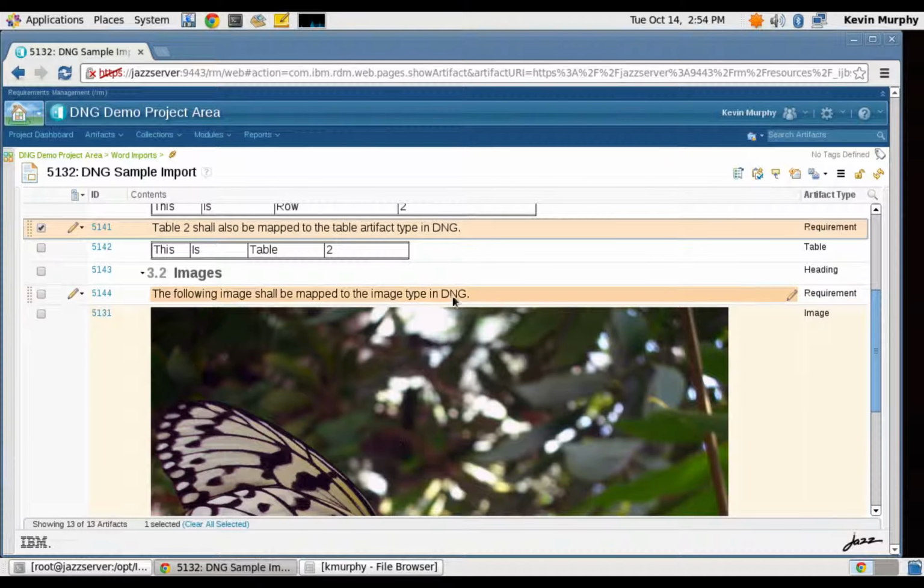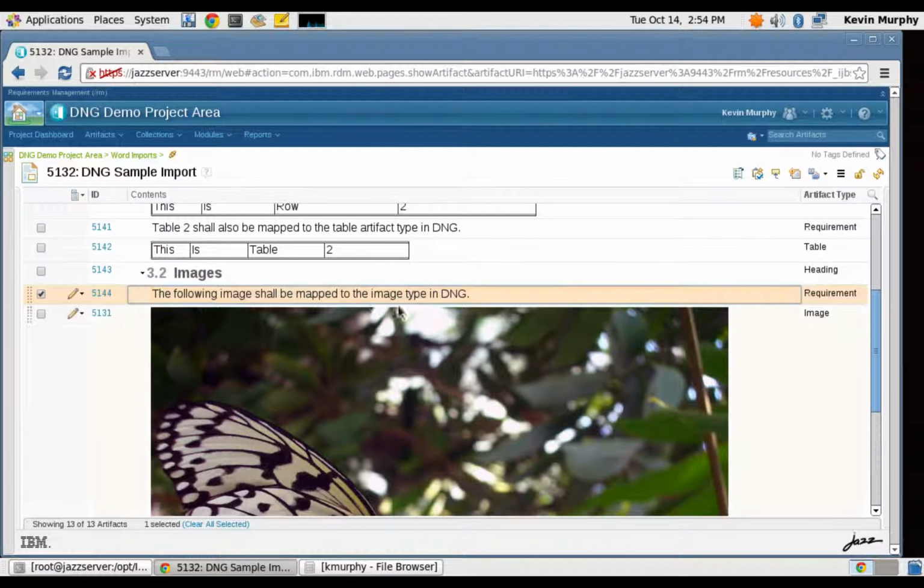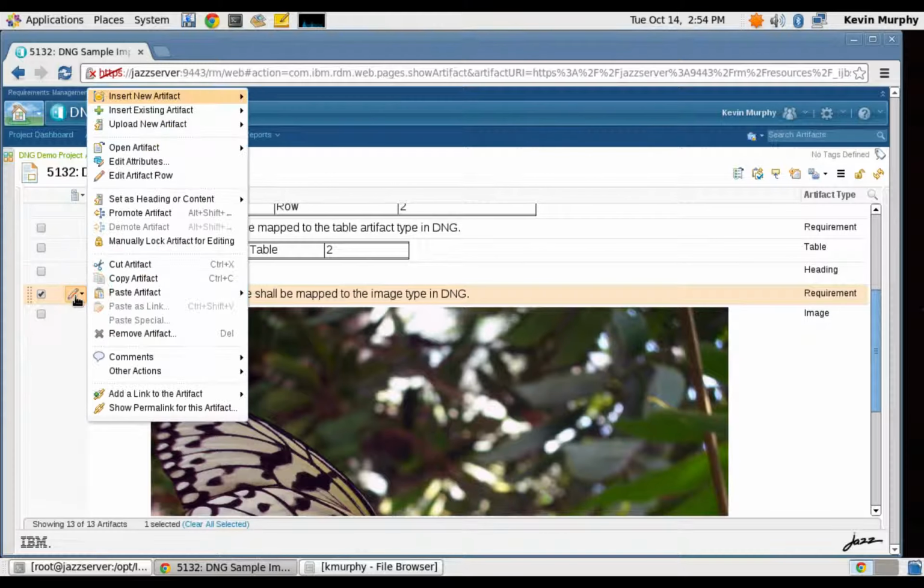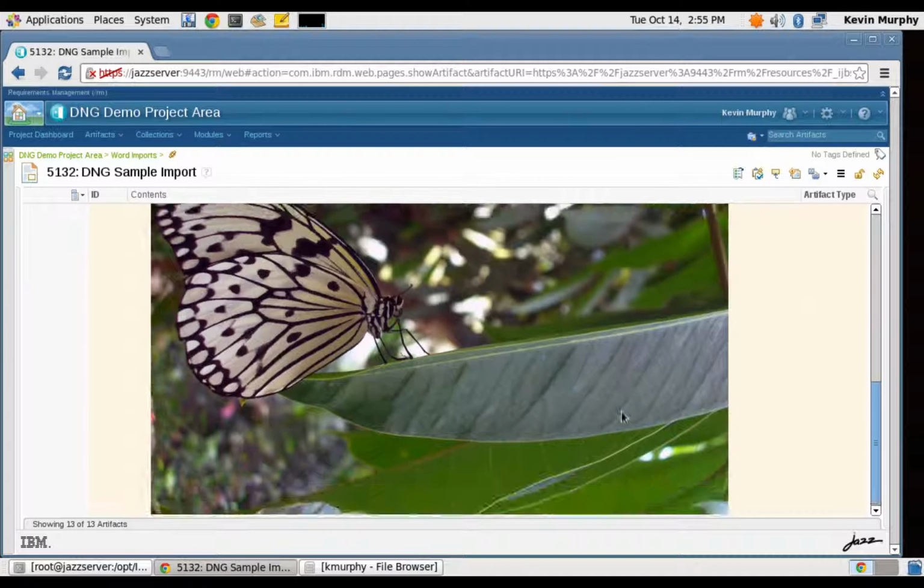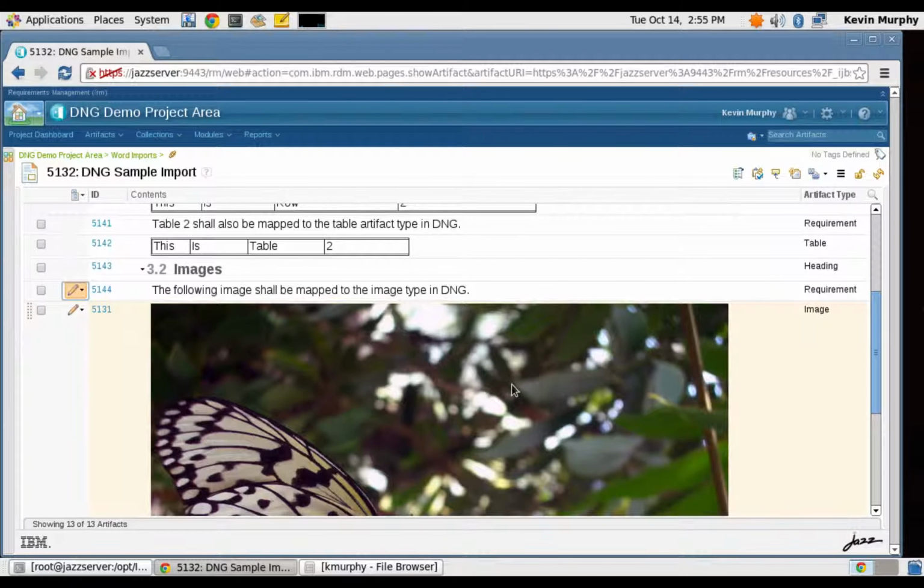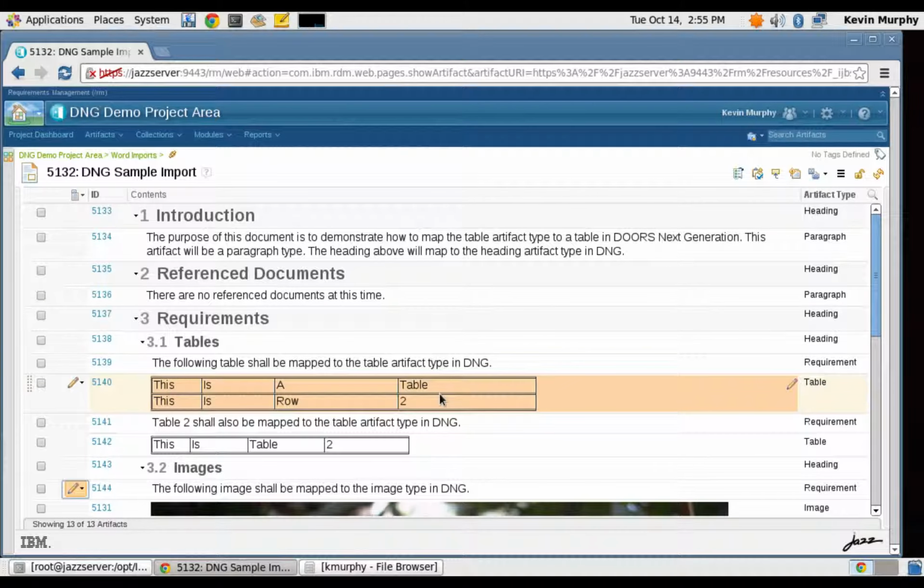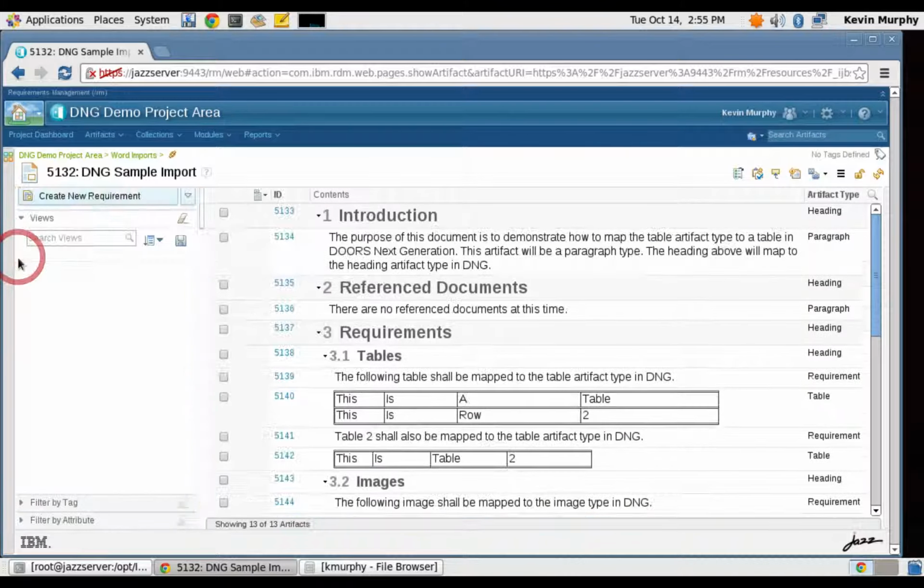And if I did not want this to be a requirement, here's the other way I can do it. I can go to edit attributes, and here I can change it from requirement to whatever I want, paragraph in this case. But I'm not going to do that. Just hit cancel. And there's my picture, and you can see it got mapped to an image as well. That's important to do, because a requirement will have different attributes than a table.